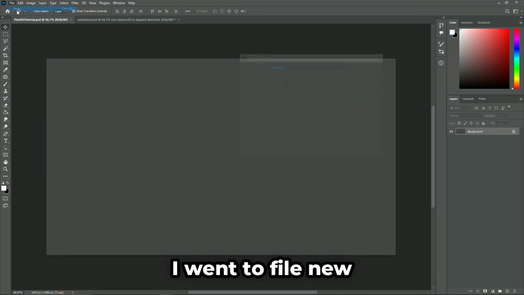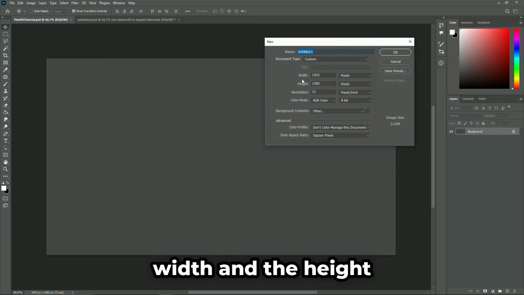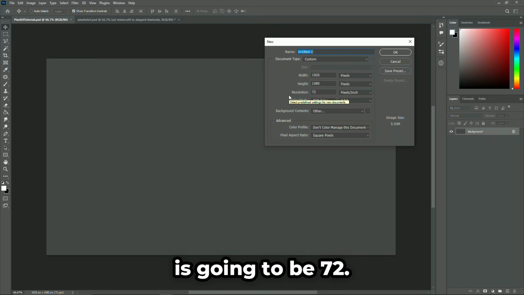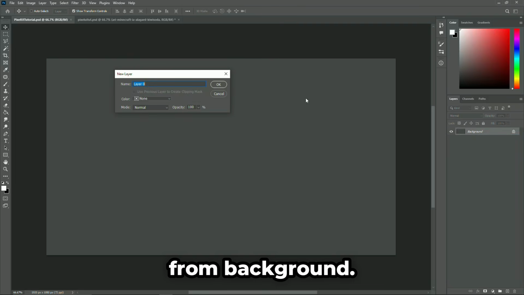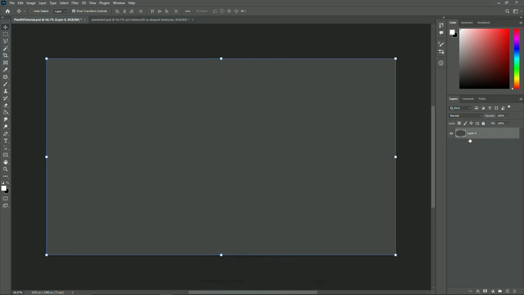I went to File, New, and then I changed the width and the height to 1920 x 1080 pixels, and the resolution is going to be 72. Now that we're here, I'm going to right click the background and click Layer from Background. Okay, now we have the background as a layer.